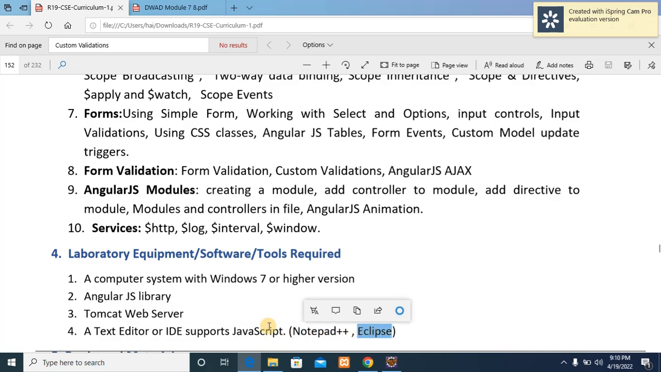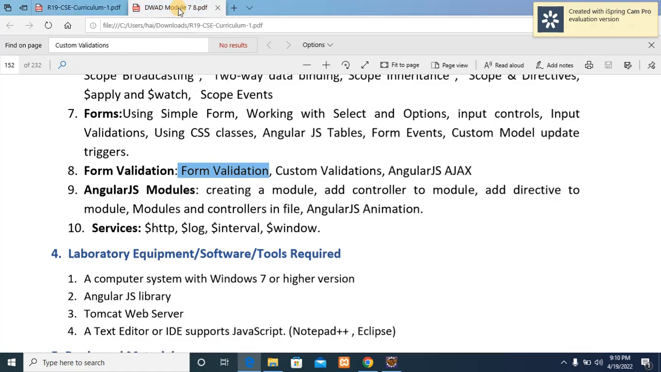Till now we have seen Notepad. In this example I will explain with the Eclipse IDE. First we will see form validation. What are the rules we need to know about this form validation?